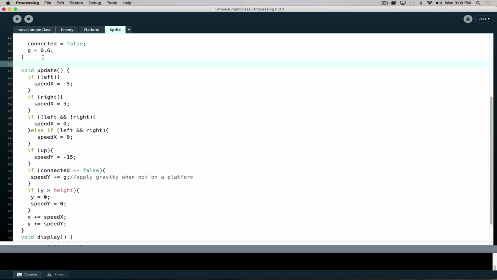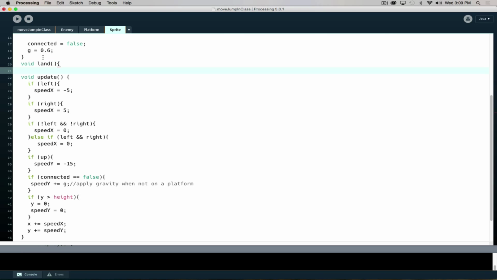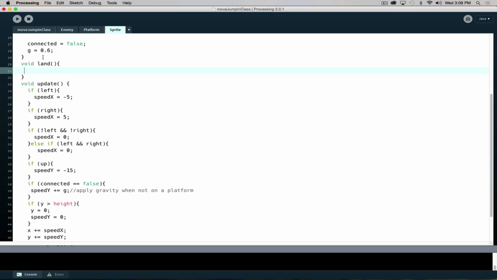So to land on a platform, we're going to make a method where we can now effectively kill the momentum or speed of our object so that it hits the platform. I'm just going to call this method land. Now what land will do is set our speed y equal to 0.